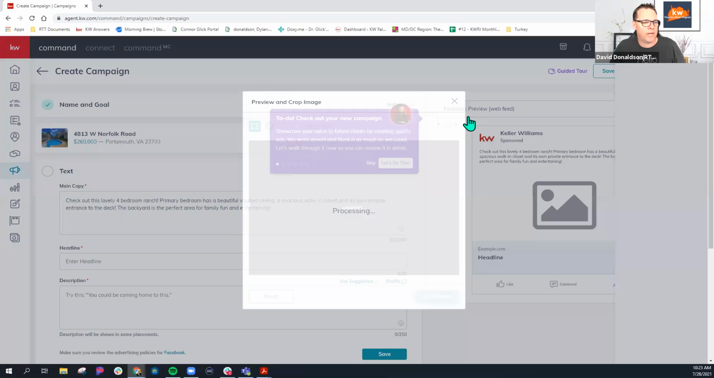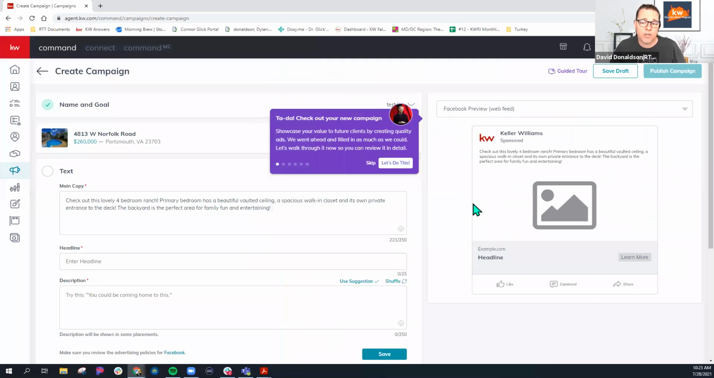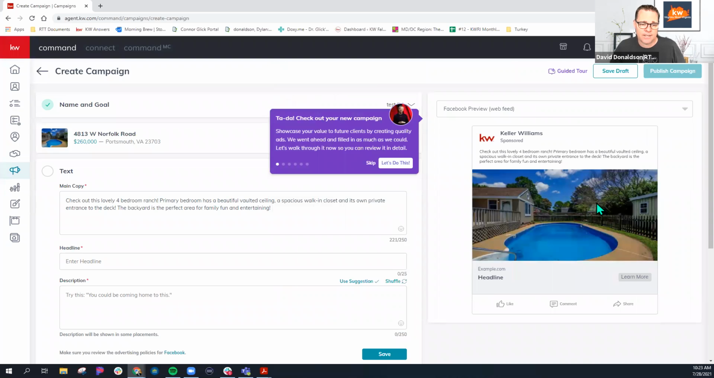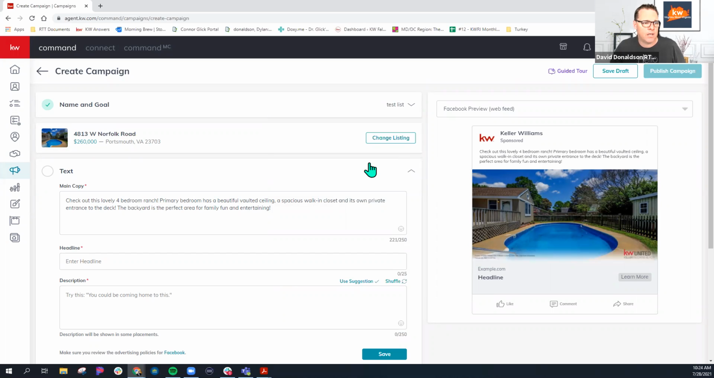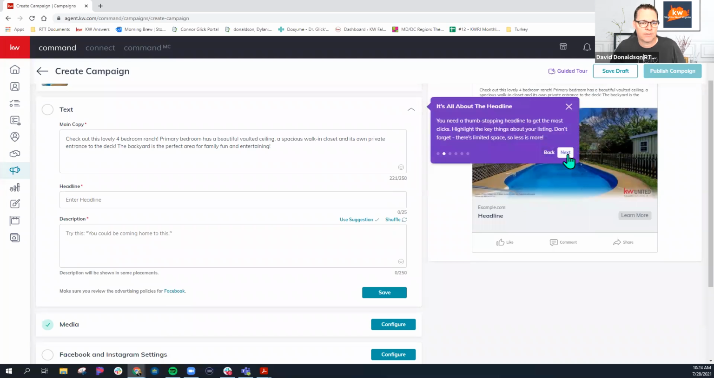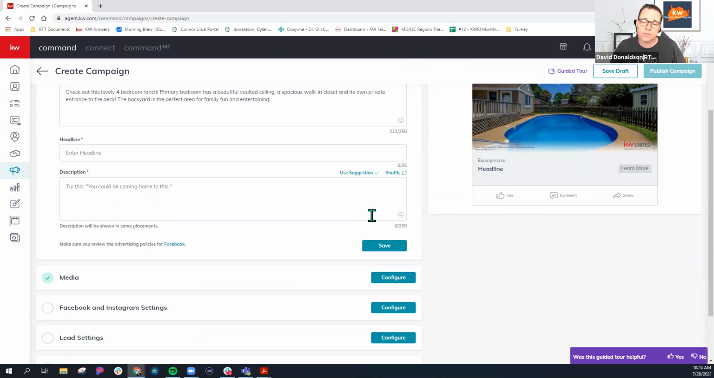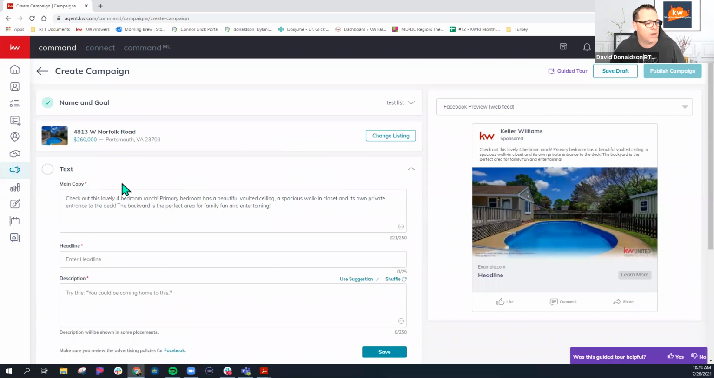All right, so we go in here, and it's going to take the first picture from the MLS listing and make that the primary photograph. If you haven't done this before, you're going to get this little guided balloon, which will be walking you through how to do everything. I don't need that because I'm giving you the tour right now. I don't need Gary to give me a tour. I'm doing the tour. So the pictures will show up there.